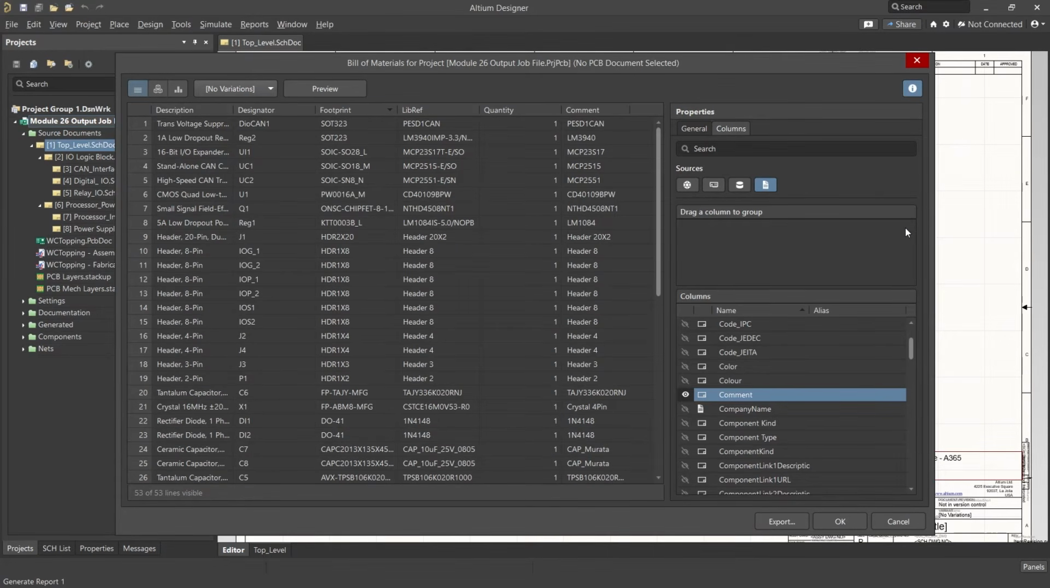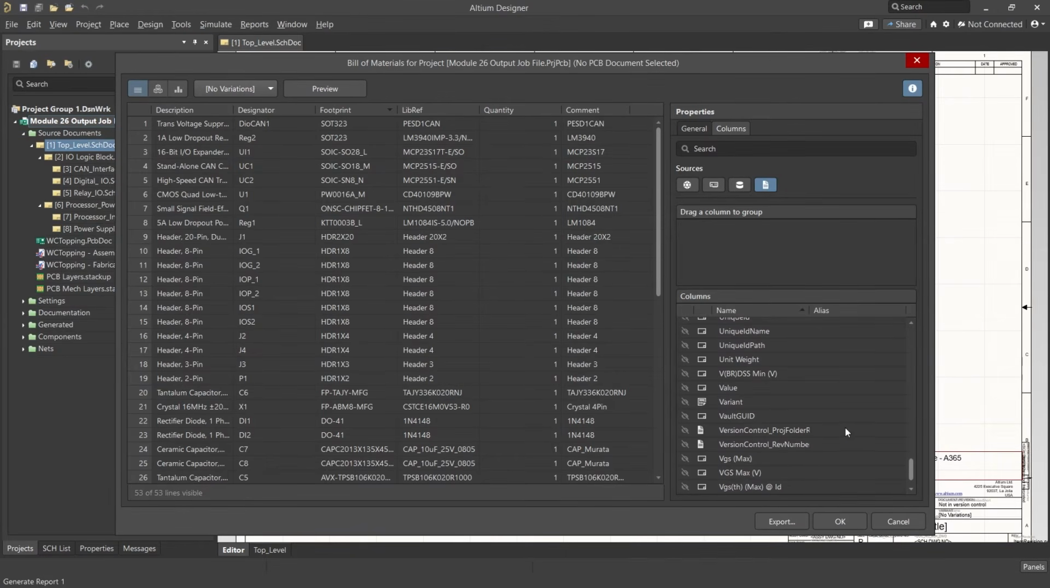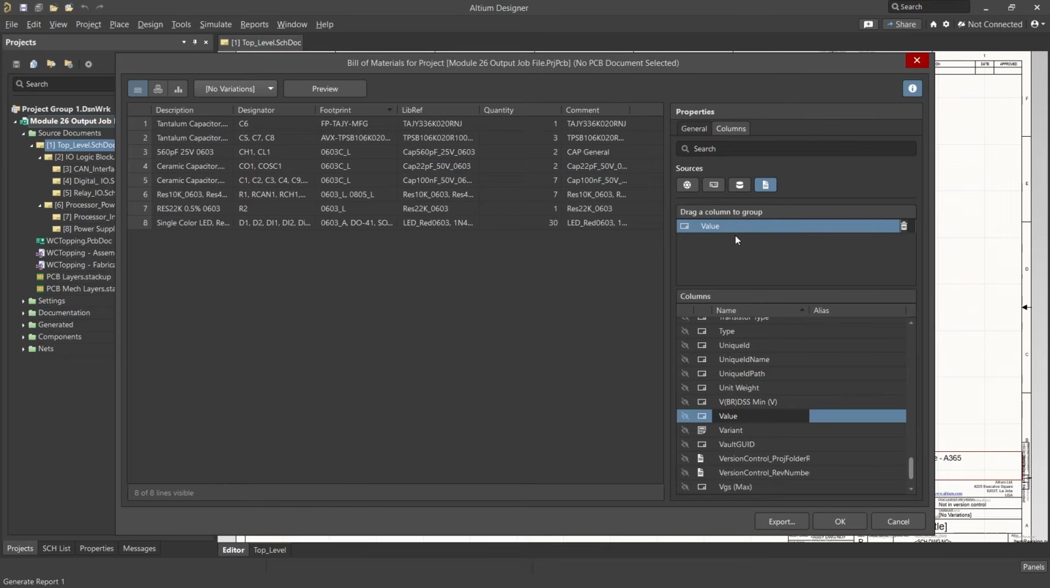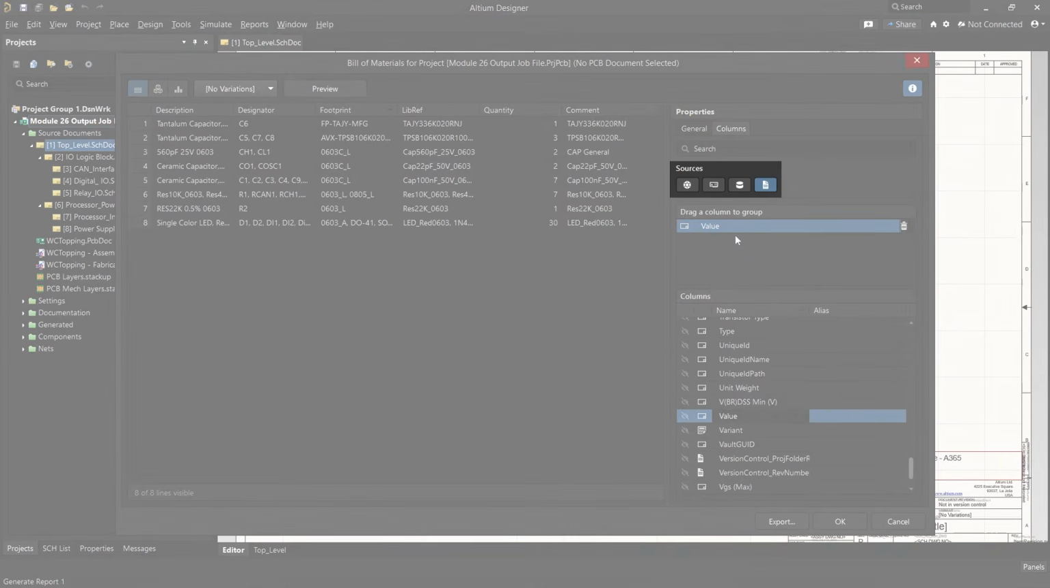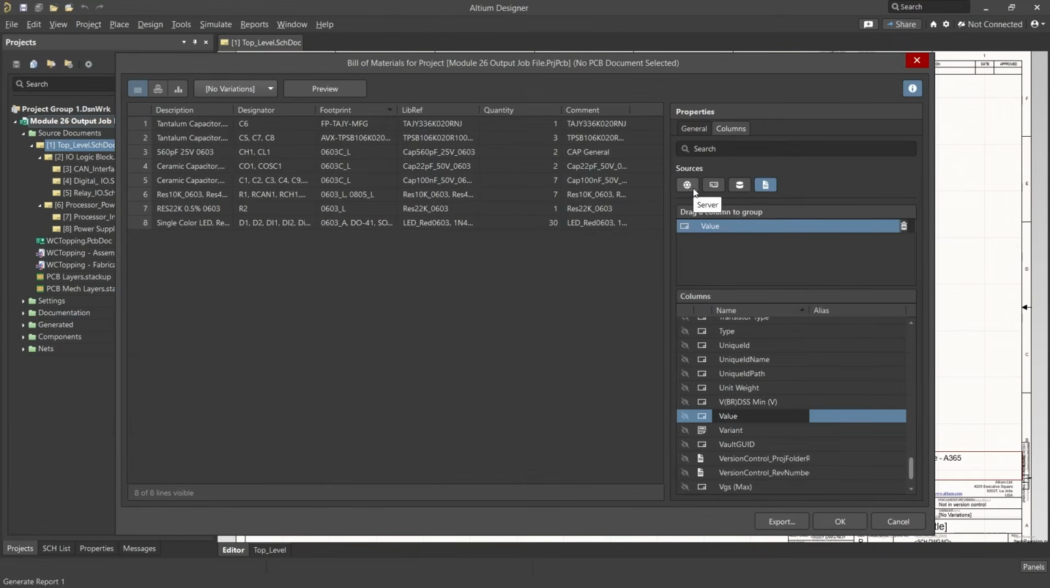To group components based on parameters, we can use the Columns tab in the Properties section and drag parameters into the Grouped Columns area. To control which parameters are available in the bill of materials, we can enable or disable the options from the Sources area. If we hover over the icons under the Sources tab, it will show you where the parameters originate from.